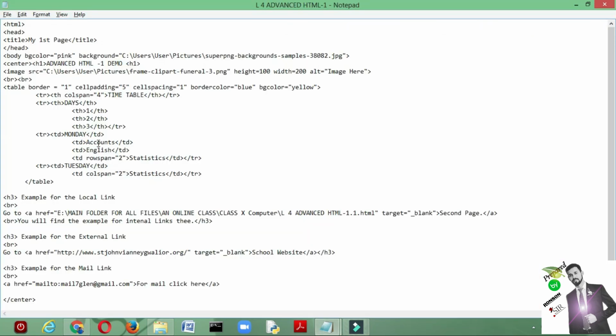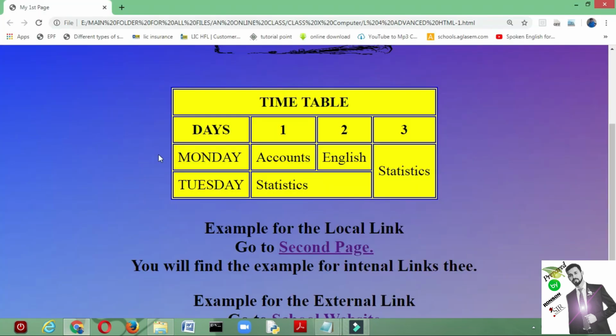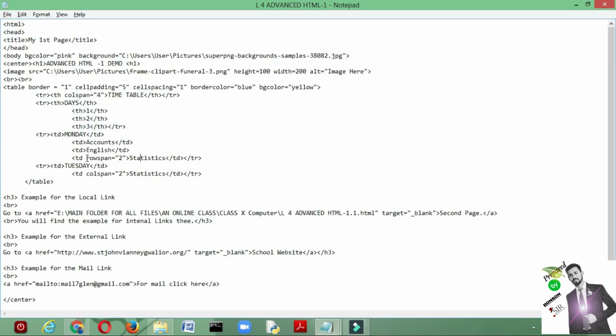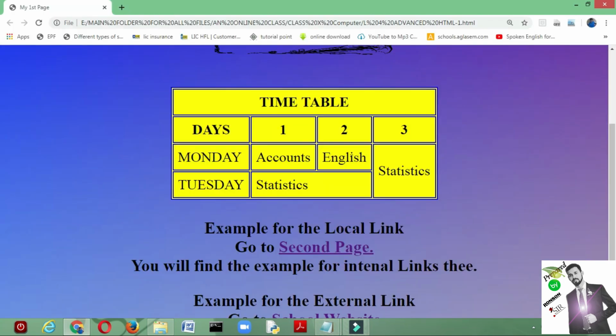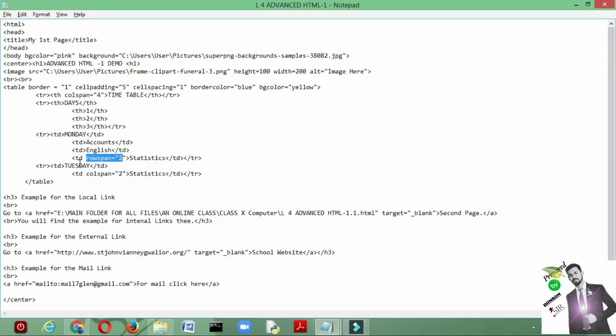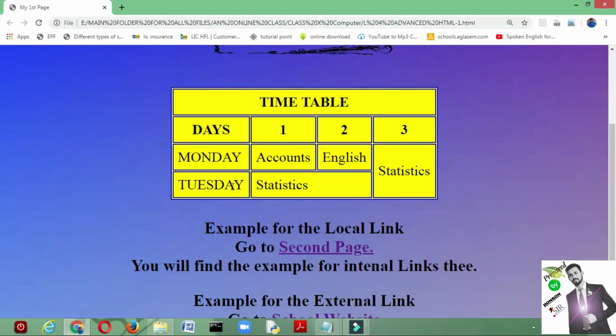Then I have written accounts, English and statistics. But just check out these statistics. It has covered the upper row as well as the bottom row. That means 2 rows are spanned, right? That's the reason we have given here rowspan equal to 2. So the above row and the below row are spanned together and made as 1 row and 1 column. Coming to the next row, that is the last row, Tuesday.